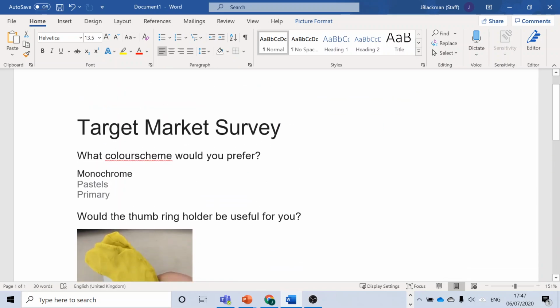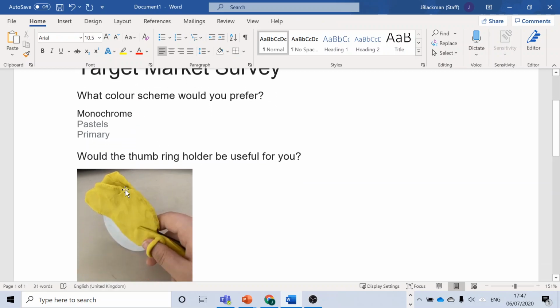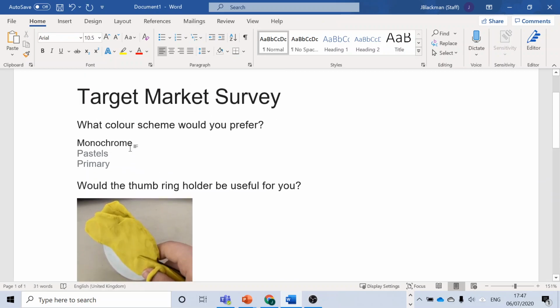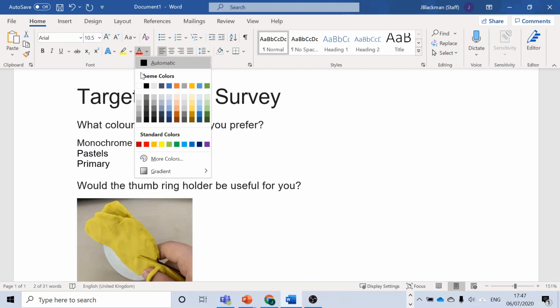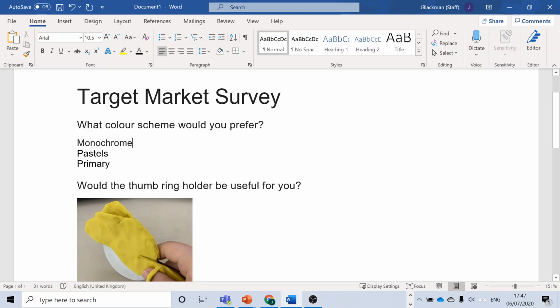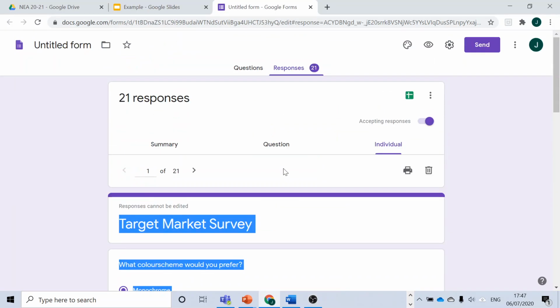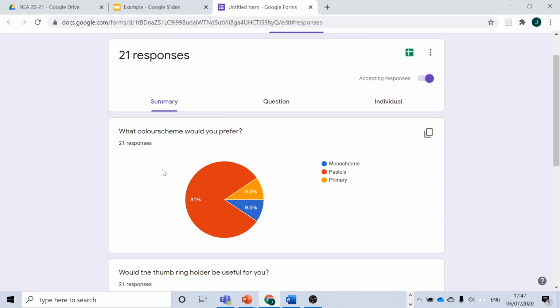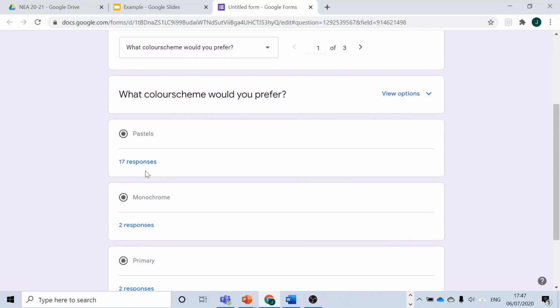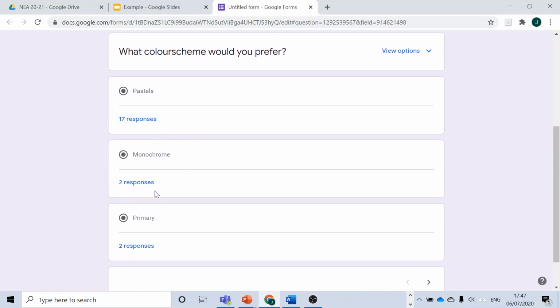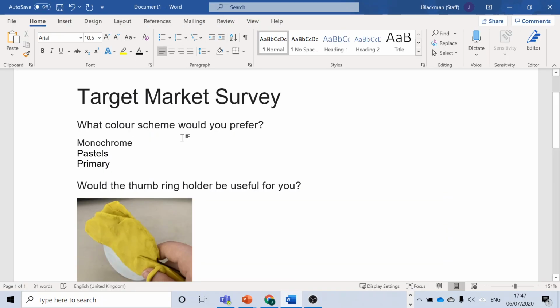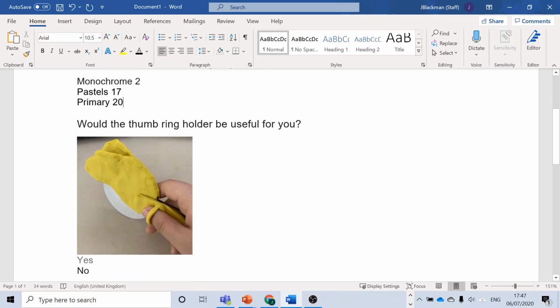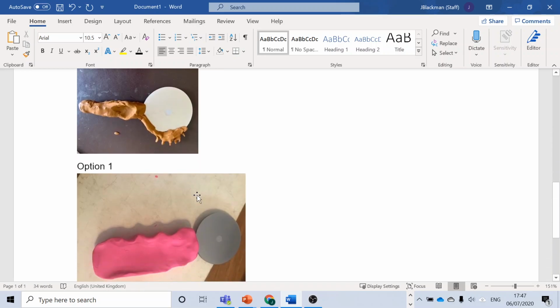You've obviously got a little bit more time to make this look prettier. There we go. And then obviously where I've selected one where they put monochrome as the answer, the other 2 have gone grey. So you can change that so that it's all one colour. And then what I suggest you do is you reference back to your summary, or in fact the question by question, and you can see that you've got 17 responses for pastels, 2 for monochrome and 2 for primary. Okay, and so on, and then I can just collate the sort of yes or no and the option 1 and option 2.